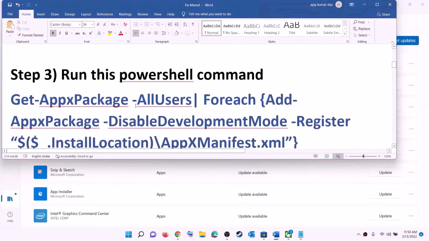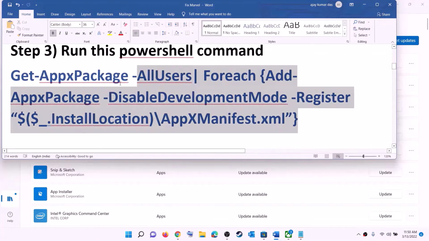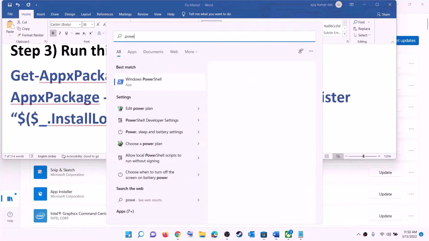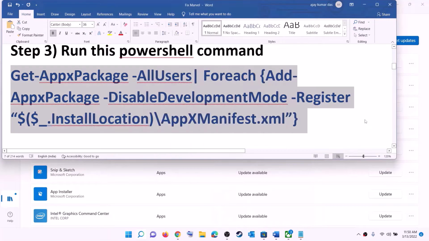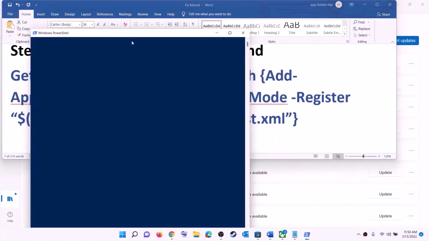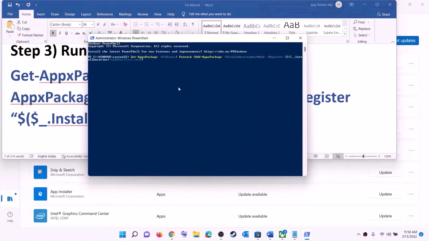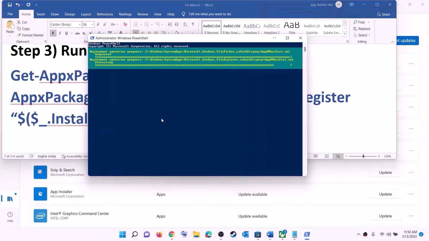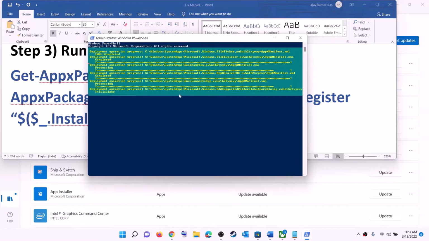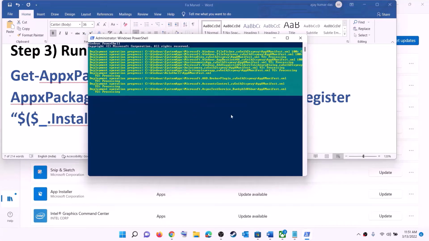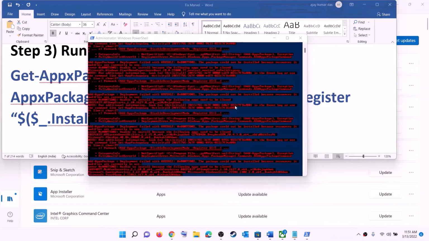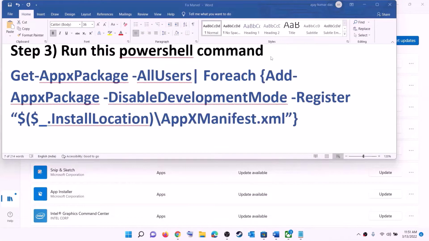Now the next step is to run this PowerShell command. This command is provided in the video description. So copy this command, type in PowerShell in Windows search box, and then make a right click on Windows PowerShell, then click on run as administrator. Click on yes to allow. Now paste the command, hit the enter key, and let the process complete. Now this process will take some time, and during this process you will receive some errors in red color. So if you see any errors in red color, just ignore it and let the process complete. Now once done, close this window and then try to install the game.